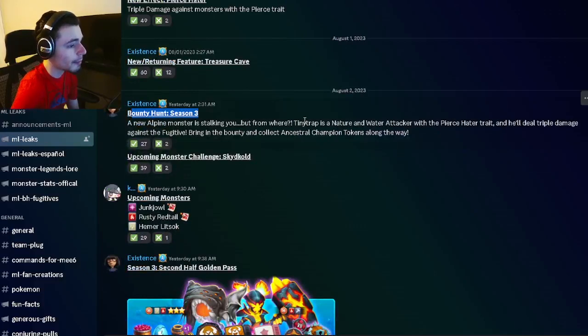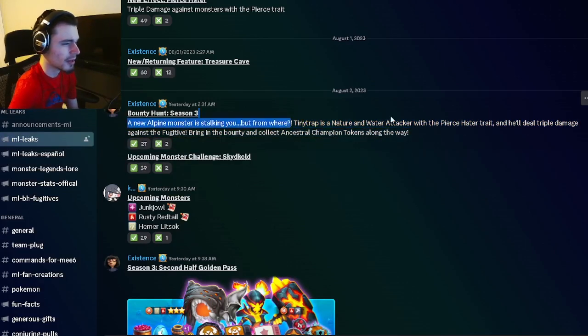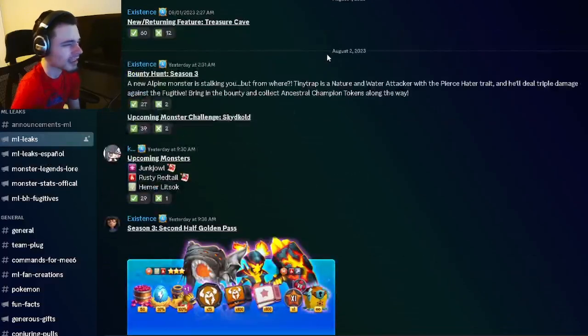And then we have the upcoming bounty hunt right here. We have Tiny Trap is going to be in the bounty hunt, which is pretty cool, but he will be the pay to win monster, so I guess if you want to buy a monster, go ahead and buy him. He does seem pretty decent, so I guess he might be worth it. He's not like super OP or anything though.